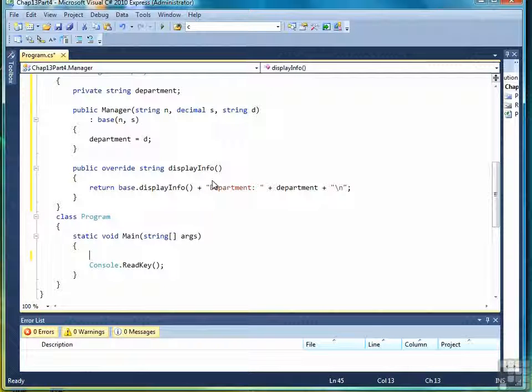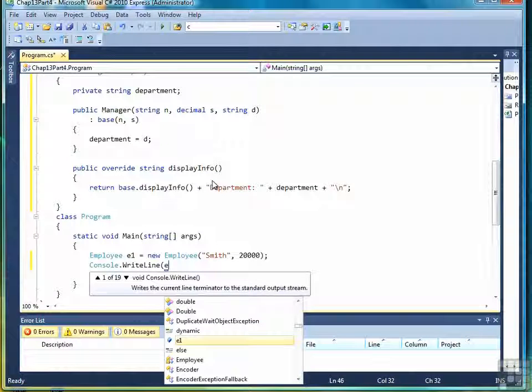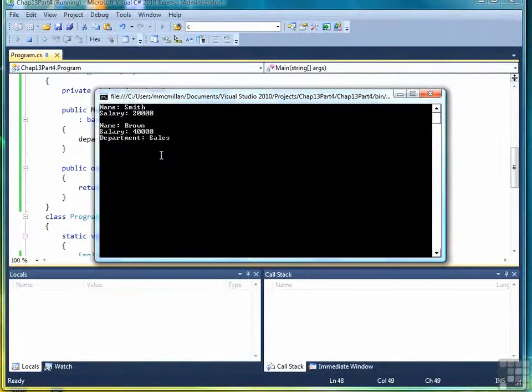All right, so let's test our program. First, we'll create an employee object. Give it a name and a salary, and we'll call display info for that object. Then we'll create a manager object with a name, a salary, and a department. And then we'll call display info for that object. And let's run the program. And it works correctly. For the employee object, we get the name and the salary. And for the manager object, we get the name, the salary, and the department.